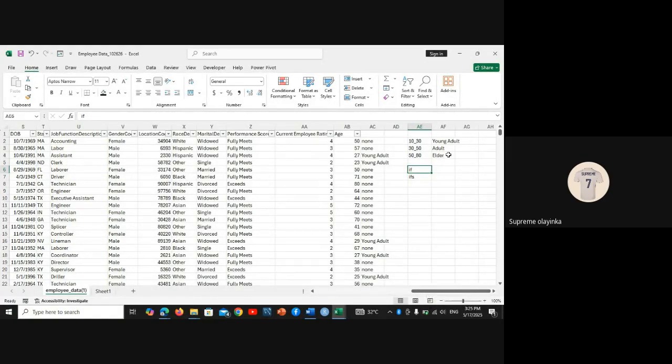So we have IF, different type of if, and we have IF and IFS. Now, this IF is only for one condition, you understand? But IFS is for different types of conditions. Maybe if you fall between 10 to 30, you should return young adult. If you fall between 30 to 50, you should return adult. If you fall between 50 to 80, you should return elder. That's like three conditions joined together, right? So in that case, we'll be using IFS because that's three different conditions.